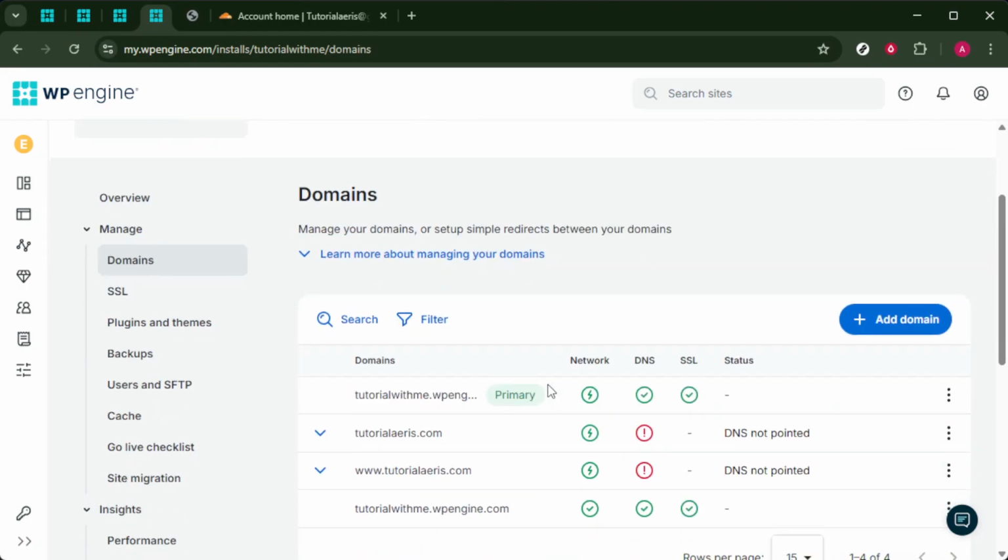Once you're there, look for the Utilities section. This is where you manage various settings for your site. Under Utilities, you'll see an option for Site Lock or Maintenance Mode. Click on that to proceed.